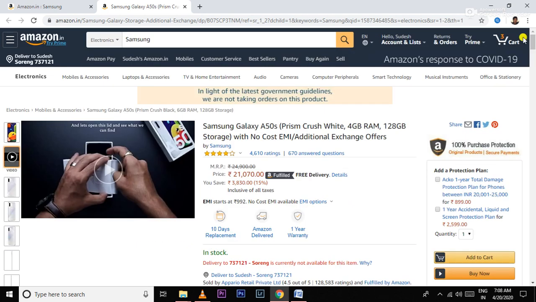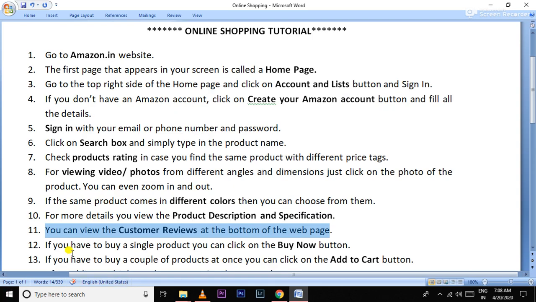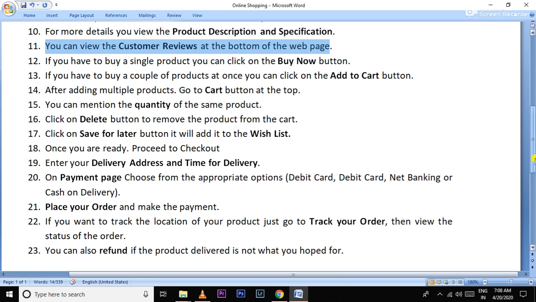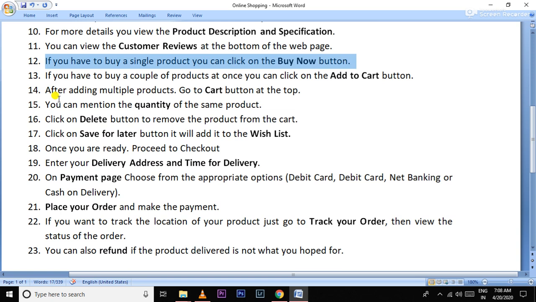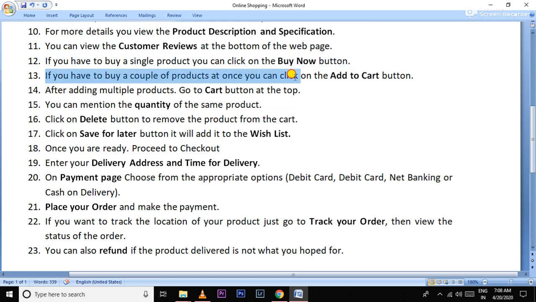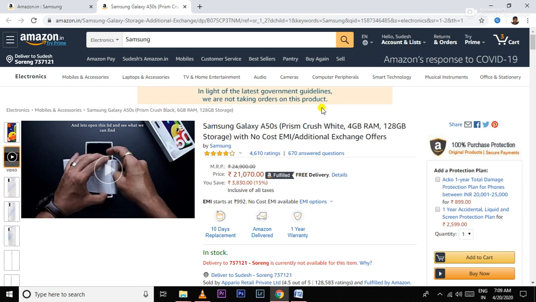So let's go back. If you have to buy a single product, you can click on the buy now button. But if you have to buy a couple of products at once, you can click on the add to cart button. Okay, so let me just show you that.